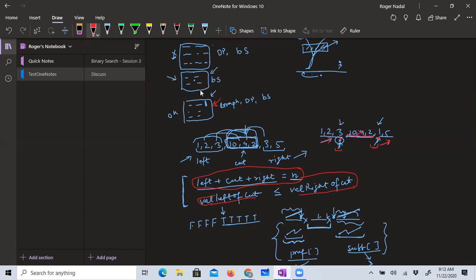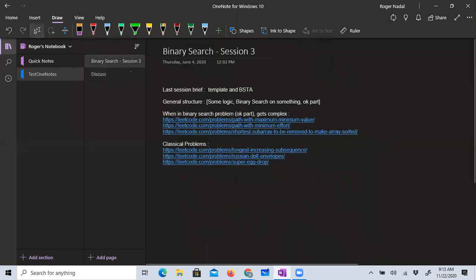After this, I think we have finished 45 minutes, so we are good to go with these classical problems, and we'll spend some time there. But does anyone have any question on anything so far?